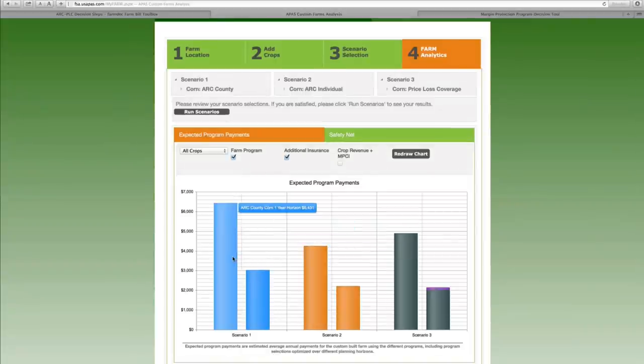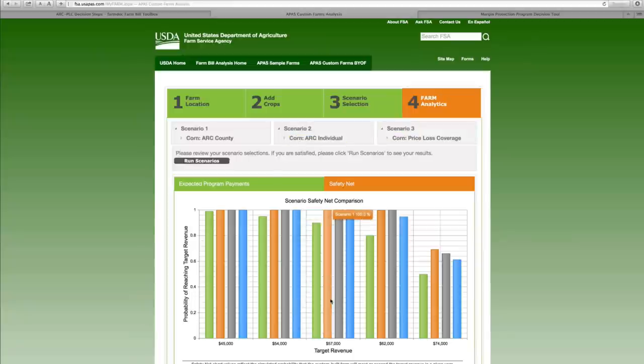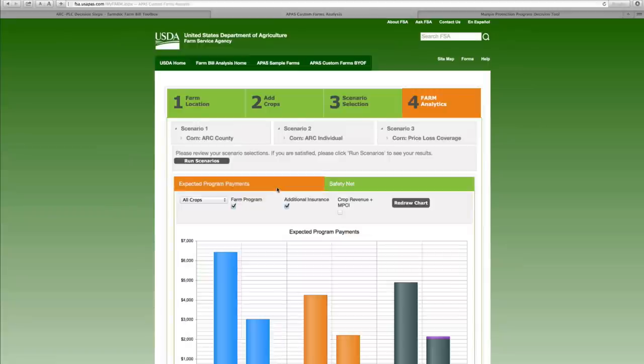Here's scenario one's ARC County, and again, given the prices that we've entered, ARC County 1 year, $64.31. PLC, or ARC Individual is our second, and PLC is our third scenario. And again, we could change those scenarios, add crop insurance, etc. And then we give a safety net comparison. If you're looking at the bottom of this slide, you'll see $55,000, $54,000, $57,000 revenue. What we're showing is the probability of making that revenue. Yeah, this is a revenue target. Another way to look at the safety net for your farm, the expected program payments.